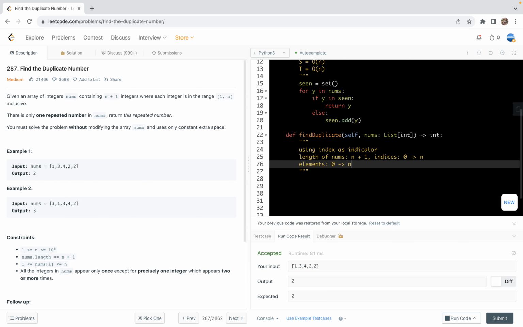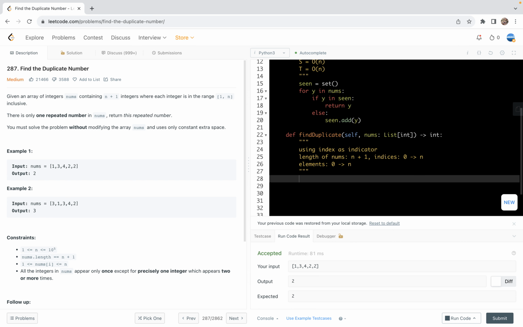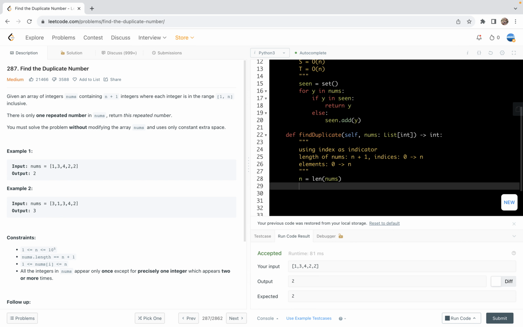We are going to mark the element at the corresponding index as negative, meaning that we have already seen that element. Let's do it like this. I'm going to use n as the length.